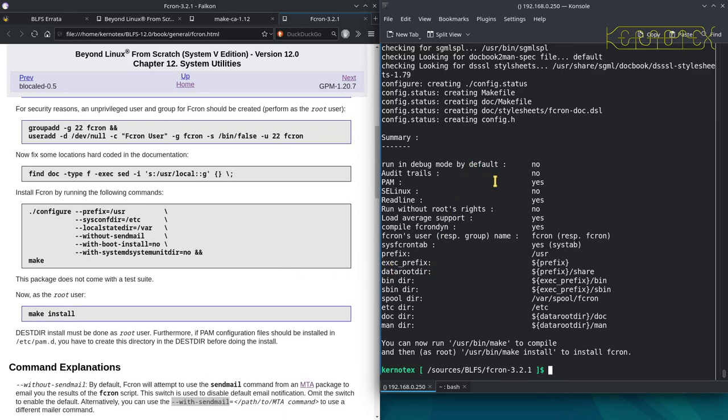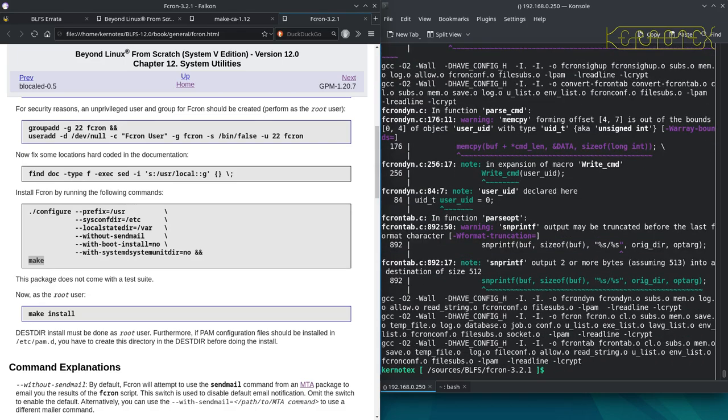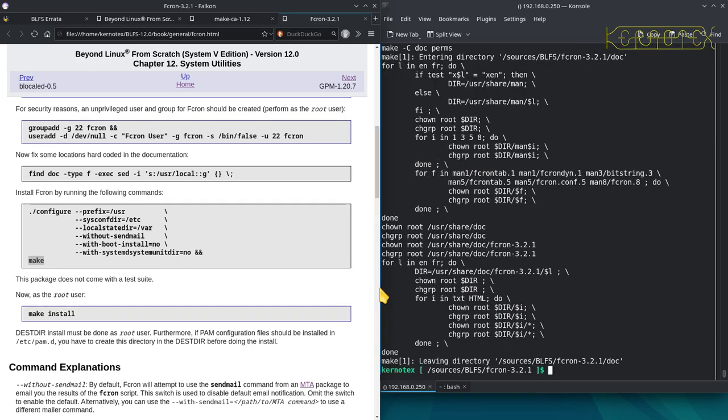So we've got PAM, yes, readline, yes. I don't know what these are. It doesn't mention anything about the sendmail or any of the options particularly, but it looks okay. So let's run make to build it and make install. That's done.